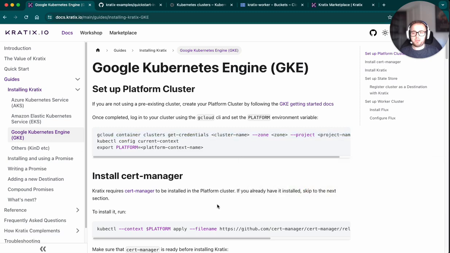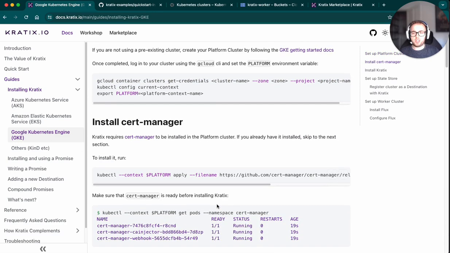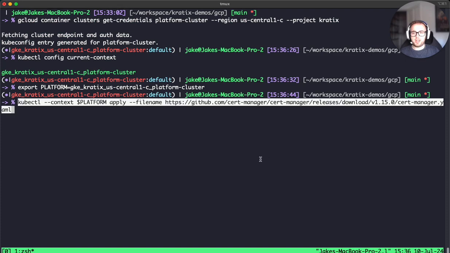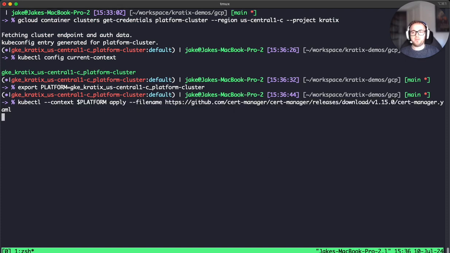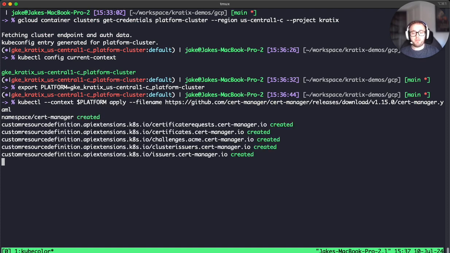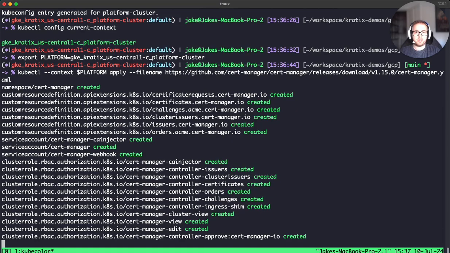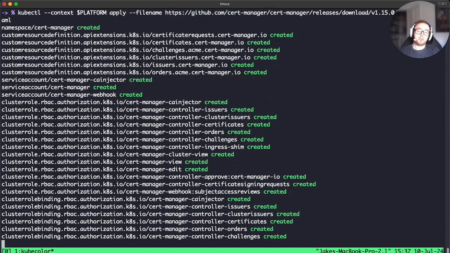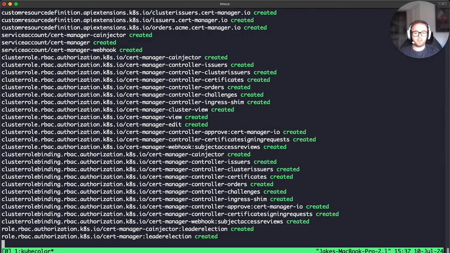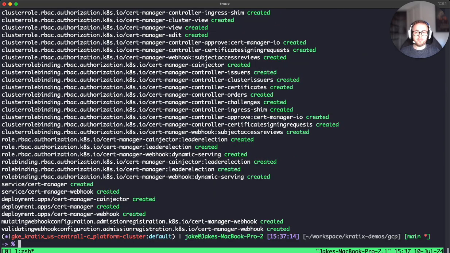So the first step of installing Kratix is installing one of its dependencies, which is Cert Manager. So let's go ahead and install Cert Manager onto the platform cluster. Cert Manager is a Kubernetes project for provisioning certificates. Kratix requires it as a dependency because it requires some certificates to operate. More specifically, it has some webhooks that require certificates to communicate with Kubernetes.